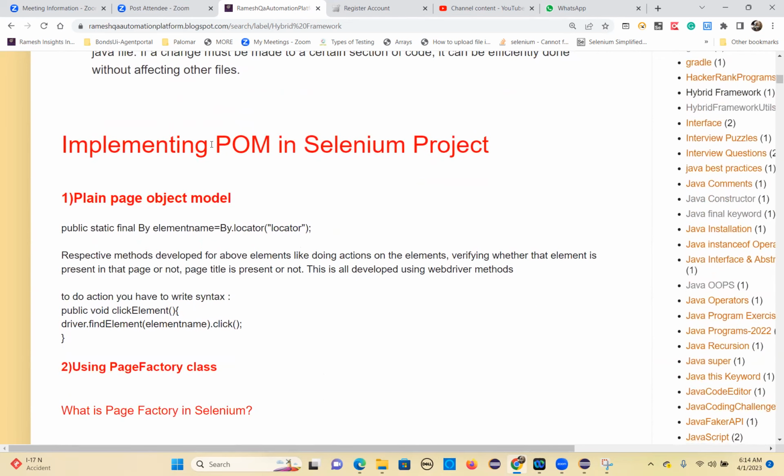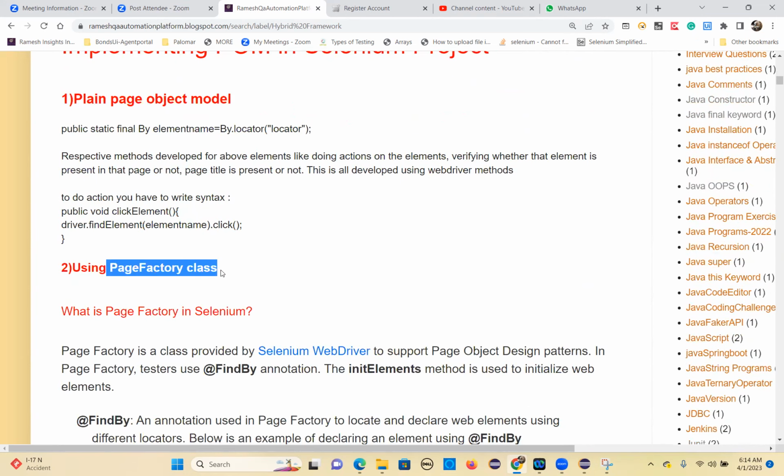How will you implement this page object model? Either you can use a plain page object model or the page factory concept. Plain page object model is public static final By element name equals By dot locator value. This is where you need to tell locators. How you will identify the elements is by locators. This By dot locator returns a By class type, and the By class returns the element name. So that's how you identify.